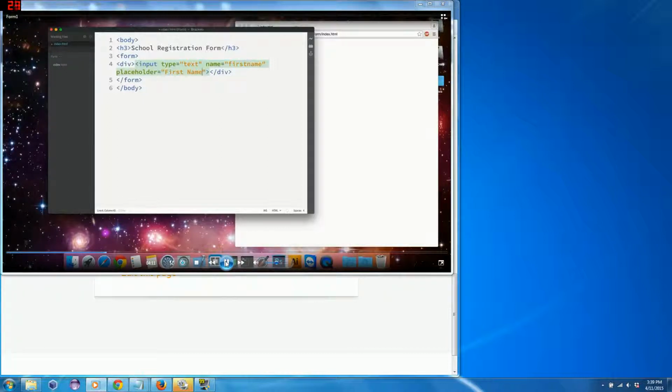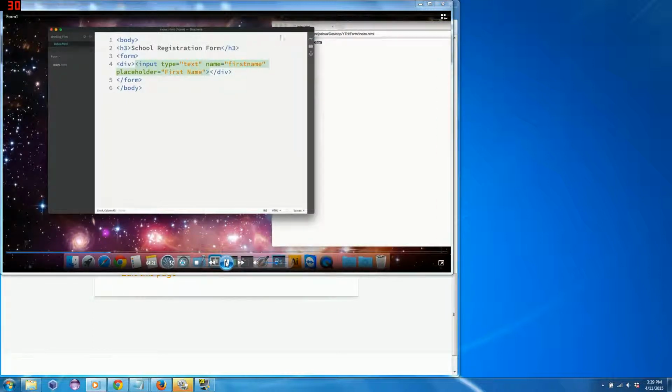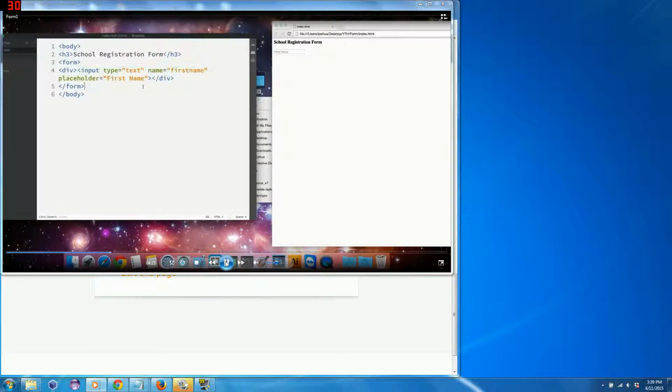We can go ahead and hit save, go back to Chrome, refresh, and you can see now we have an input. So to walk you through what this just did, this creates the input. This setting type means that it's going.